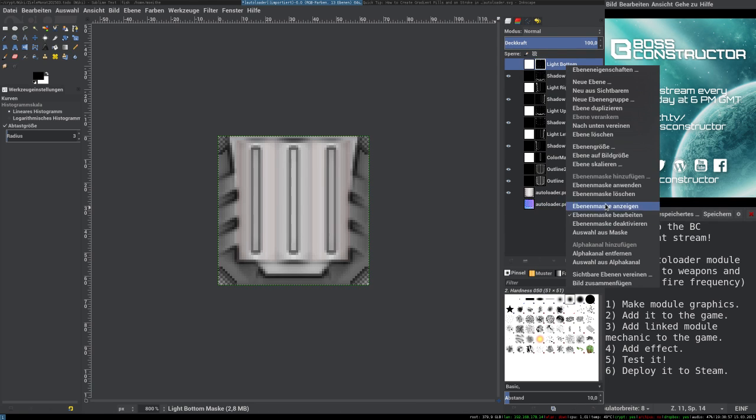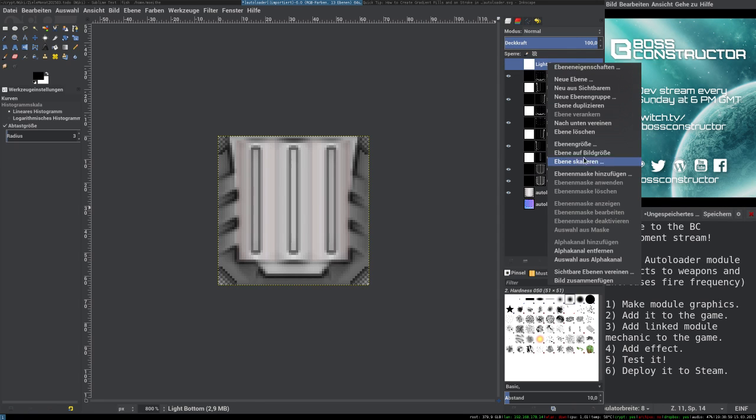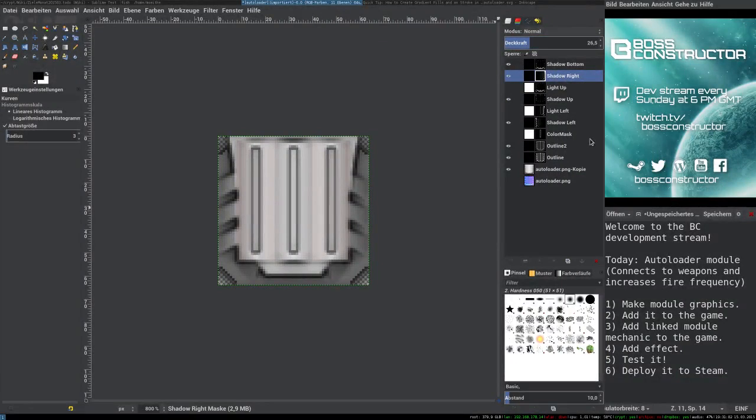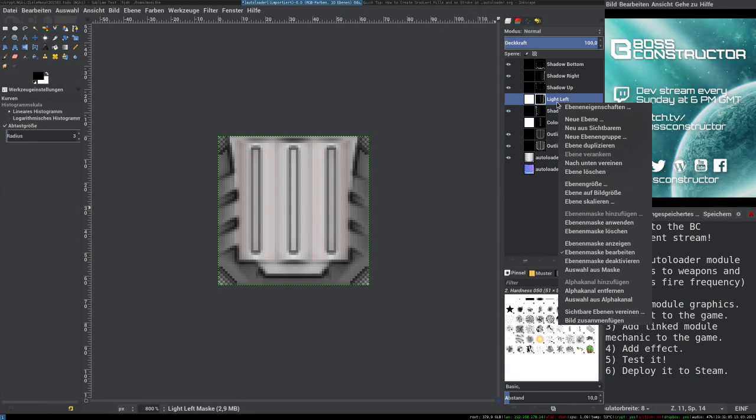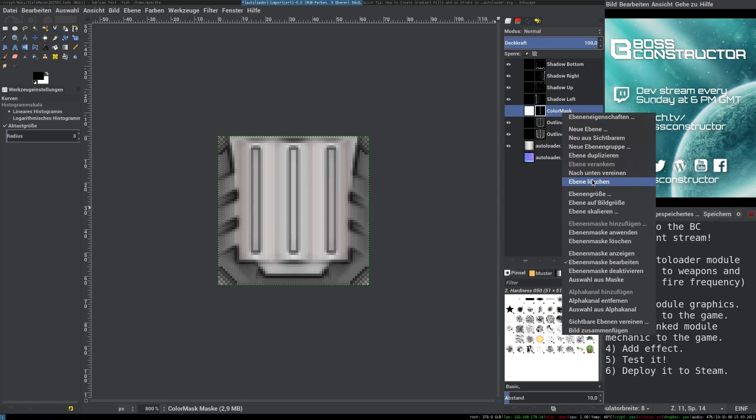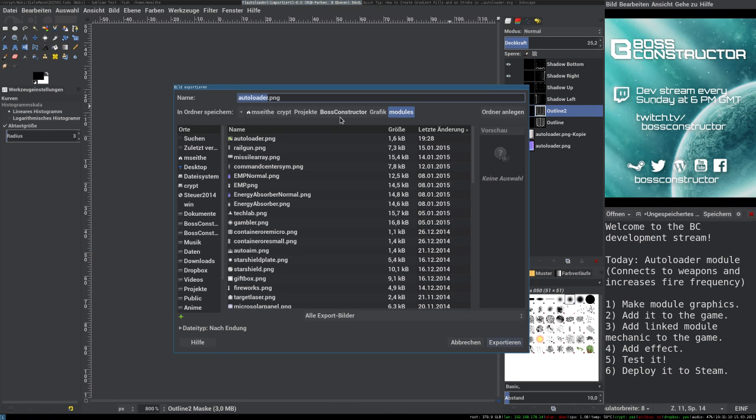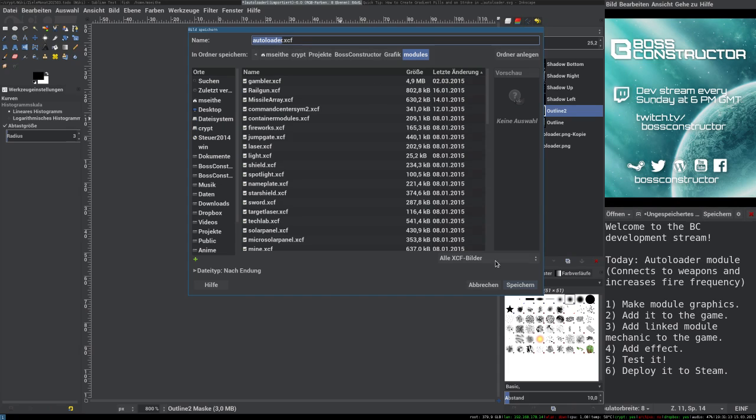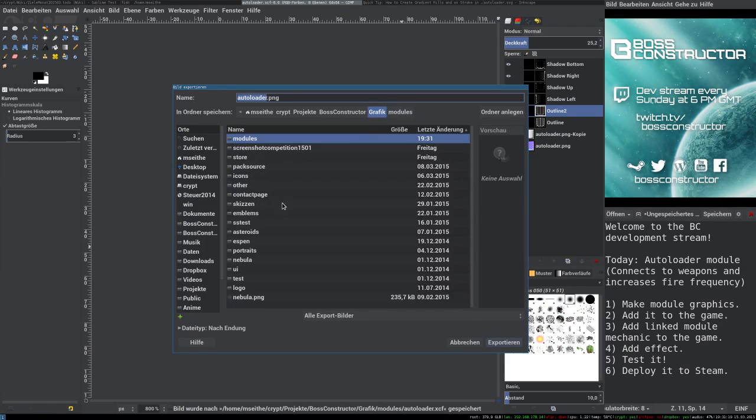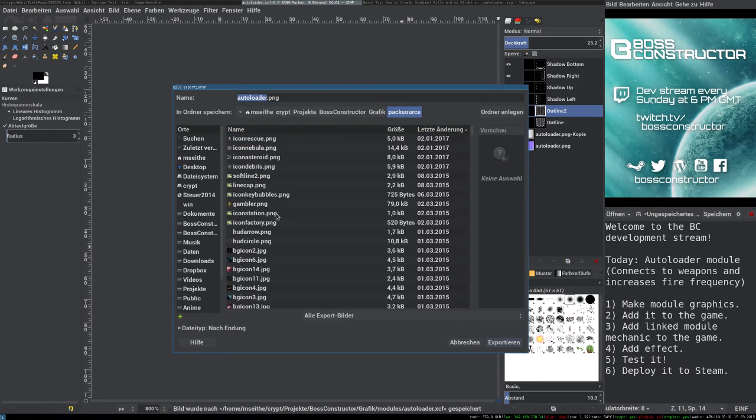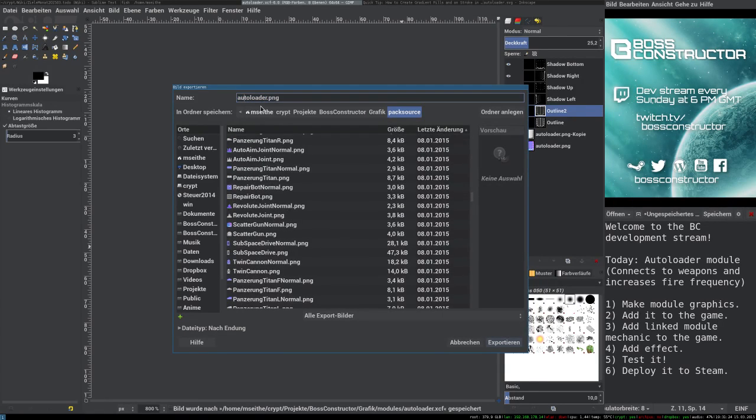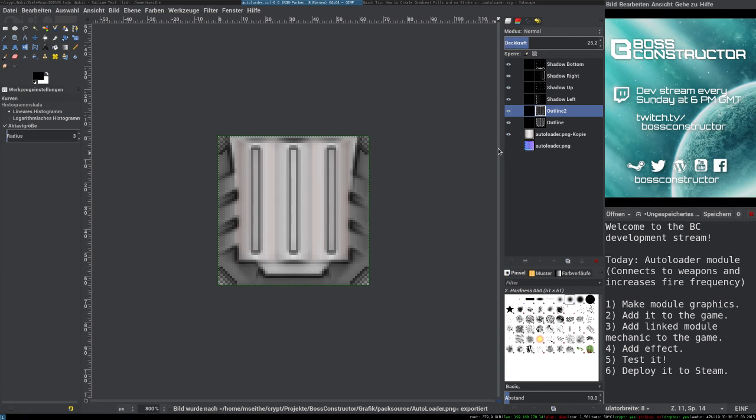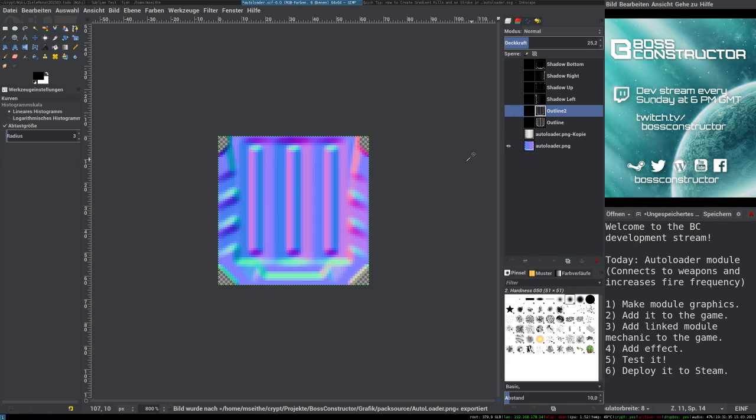So, clean up a bit. Let's remove these layers which we do not need. And let's export, save everything as autoloader XCF. Let's export the base image as autoloader PNG. And yeah, let's export the normal map.